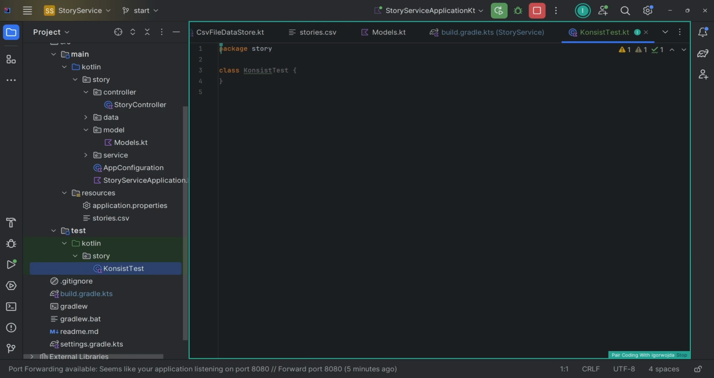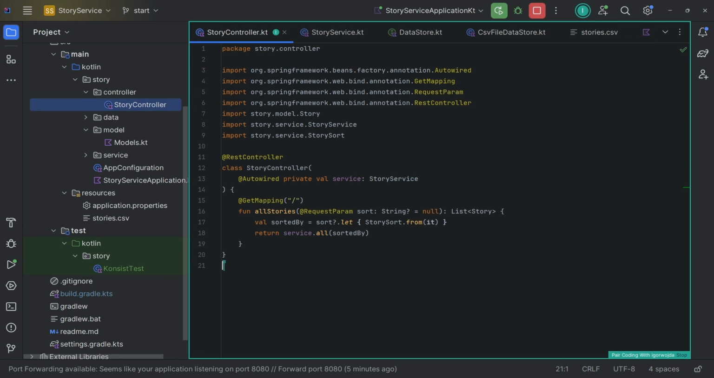Yeah, okay. Great. Well, now that we've got the test in place, I guess I can show you a few things that I'm interested in doing to improve the quality of the project. So I'll go up here to the story controller. You can see the return type on this all stories function is a list of story.